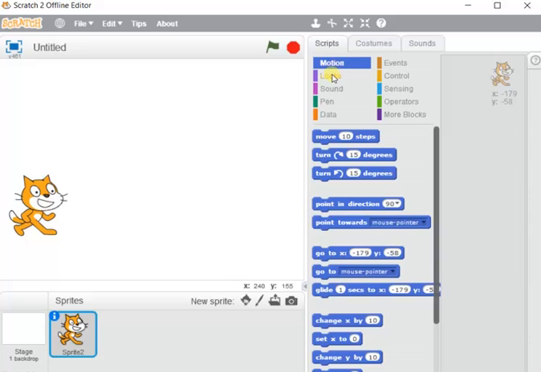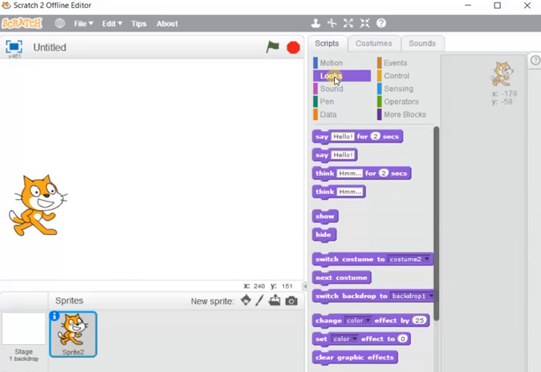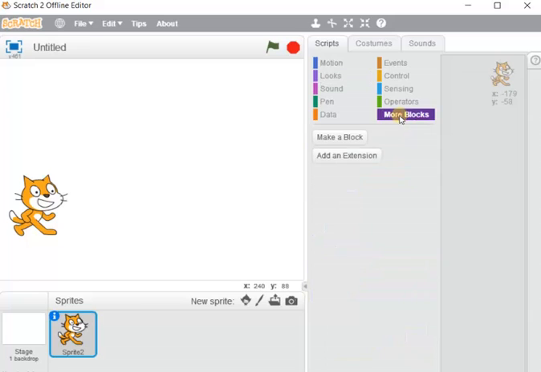the motion block. Now under the looks block, some related commands that represent the appearance or looks are categorized together. So these are the basic commands that are available in the Scratch editor: motion, looks, sound, pen, data, events, control, sensing, operators, more blocks.